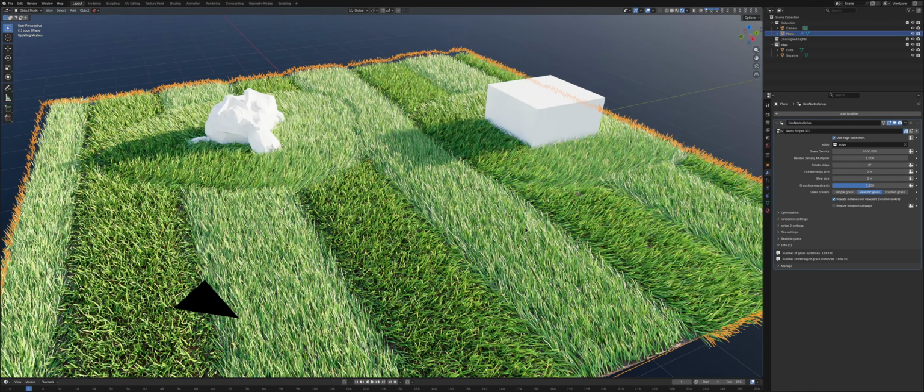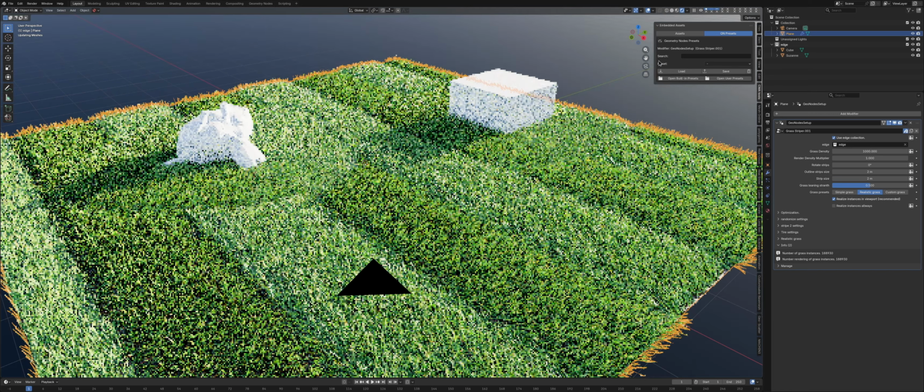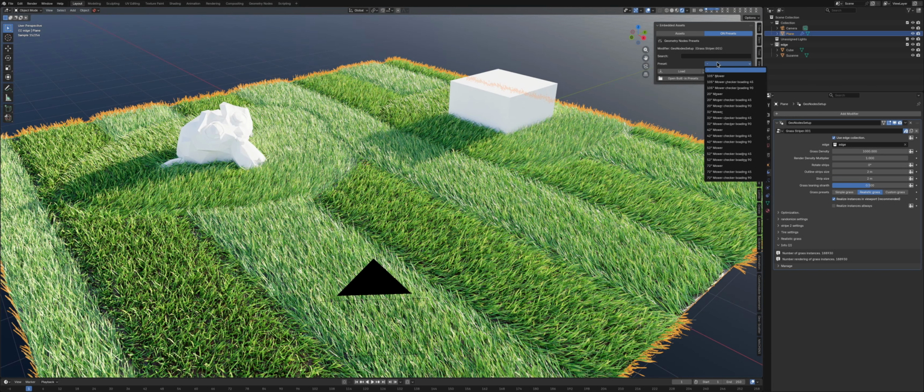Inside of the N panel, underneath the GN preset tab, Grass Striper comes with a lot of presets, which you can choose from.